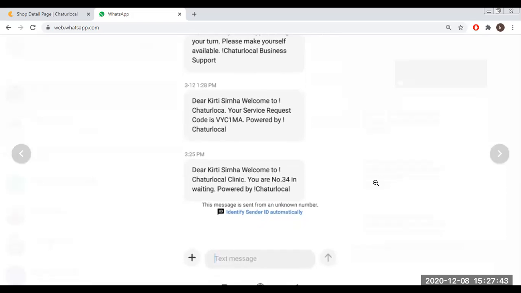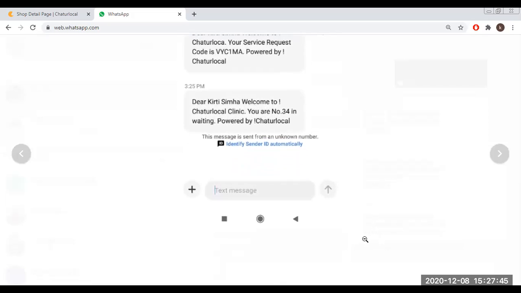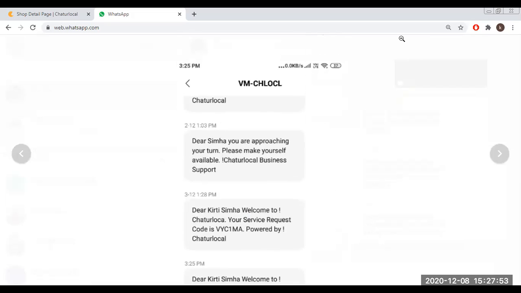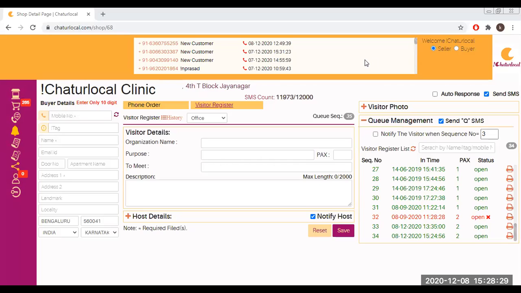And if you check the patient, he would receive a message something like this. Dear Kirti Simha, welcome to Chaturlocal Clinic. You are number 34 in waiting, powered by Chaturlocal. So what you noticed, that a patient came in and now the patient automatically knows that he's number 34 in waiting and there are 33 people before him.